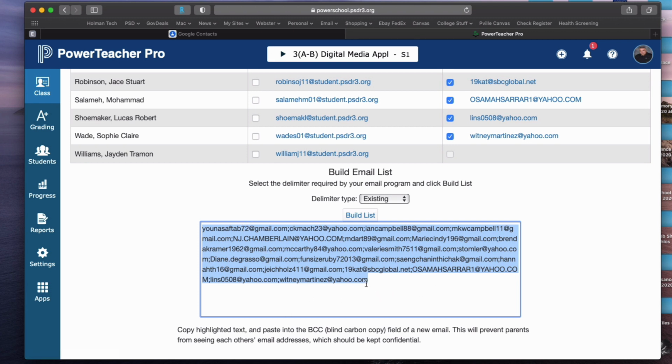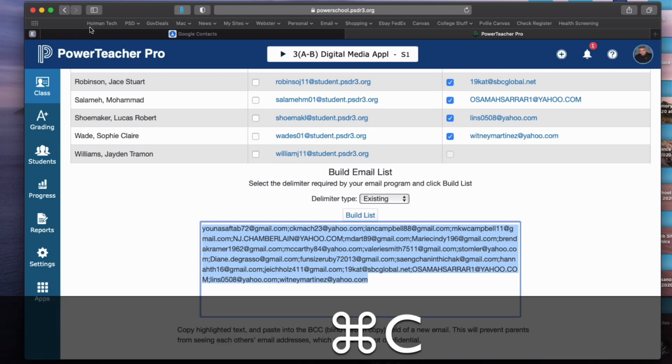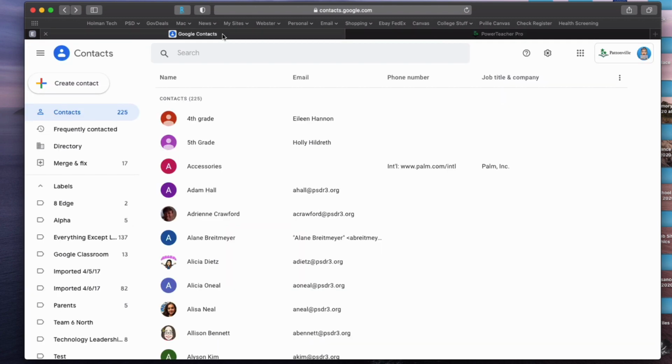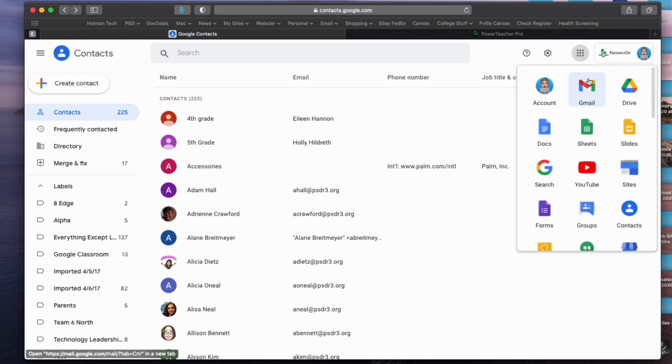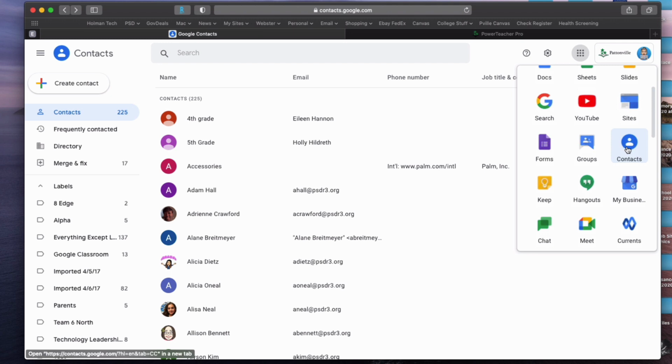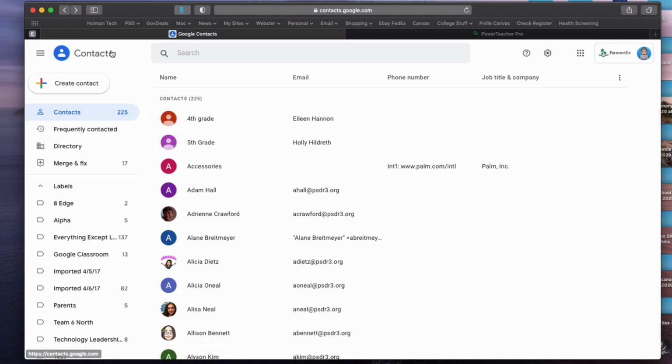Now all I have to do is copy it. So I'm going to do a Command C to do a copy. And then once I've copied it, I'm going to go over here to what's called Google Contacts. The address for Google Contacts is either contacts.google.com or you can find it in your waffle if you want.